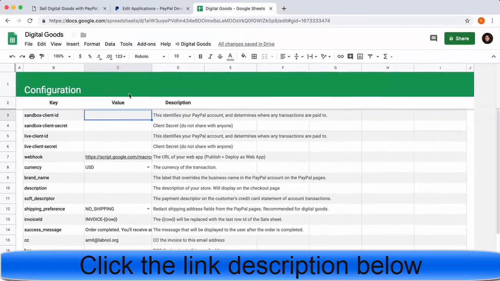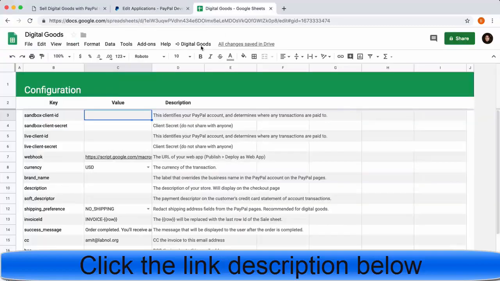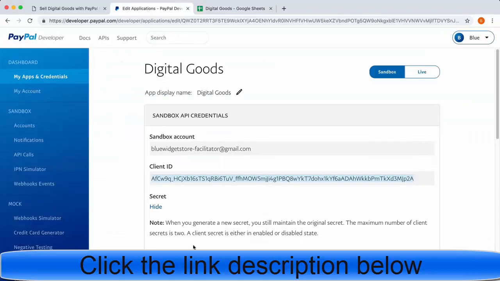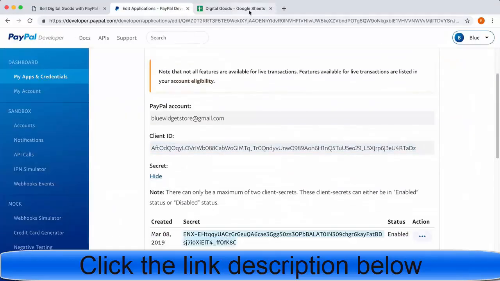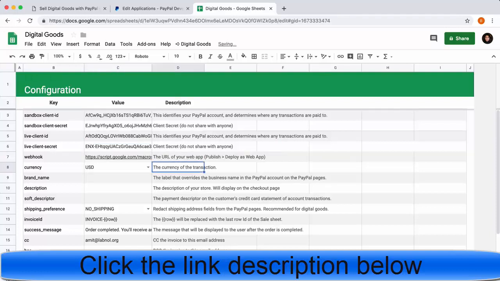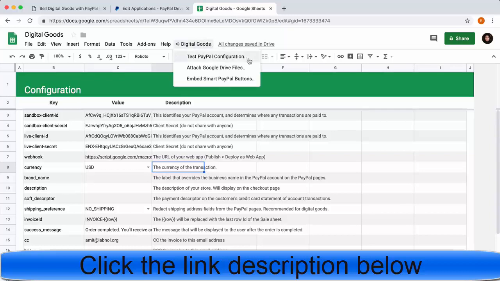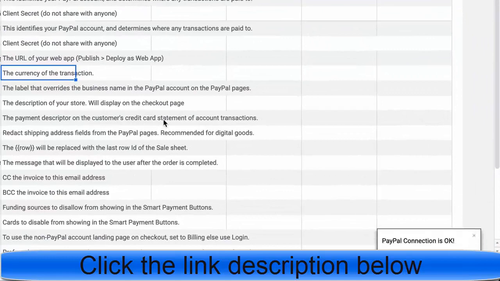Let's now add the client ID and secret that are available in the PayPal developer dashboard. You need to do this both for the sandbox mode as well as the live mode. Now that we have filled in all the app details, let's verify whether they are correct or not. So go to the Digital Goods menu, it's near the Help menu, and choose the Test menu. If you get an OK on your screen, that means your configuration is perfect.